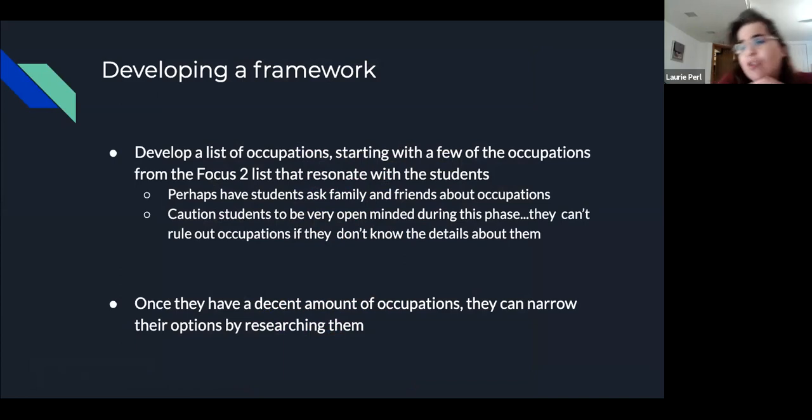A helpful strategy is to help students brainstorm possible occupations. So I might start with Focus 2, but then I might say, ask your family and friends. They don't factor into the final decision because it's your career, but they may envision you a certain way. Maybe we can ask them, hey, what do you see me doing? Caution students to be very open-minded during that phase. Students tend to rule out things that they don't know enough about.